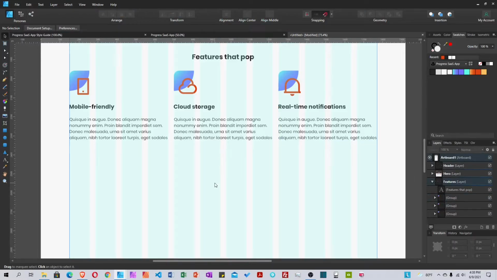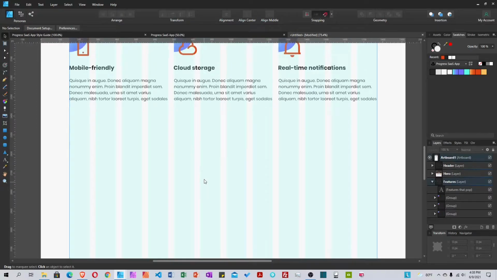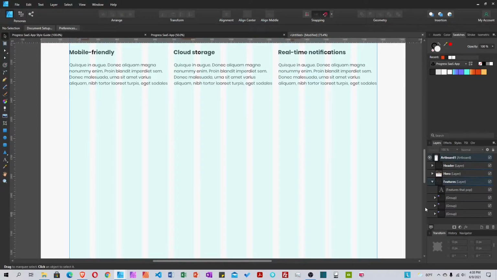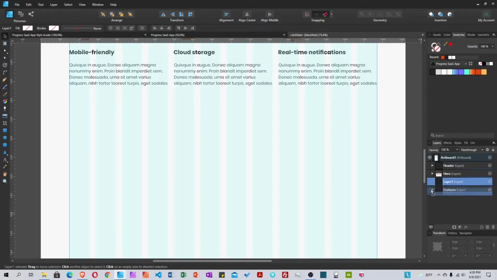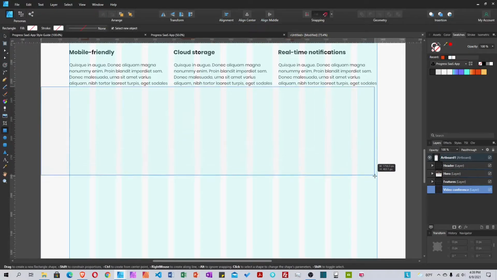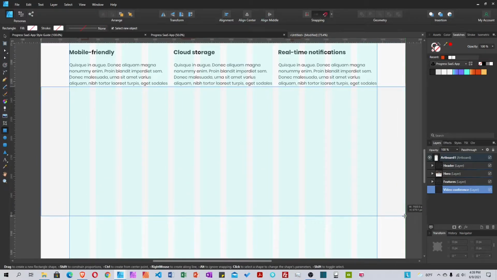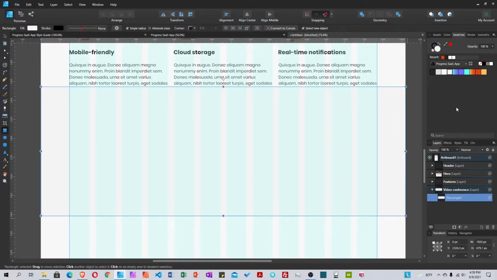With that out of the way, now we move to the video conference section. So I'm just gonna create a new layer. I'll call it video conference. Choose my rectangle. I'll use the off-white color, right, this one. F5, F5, F5.